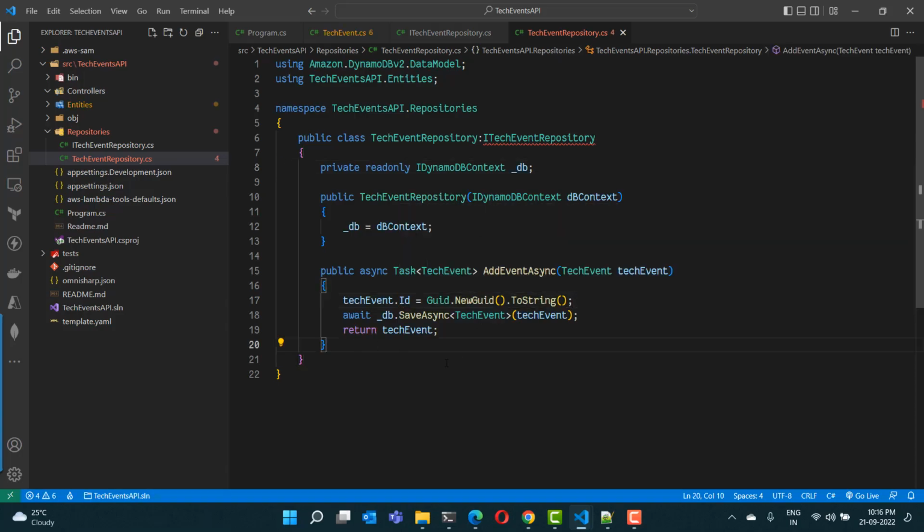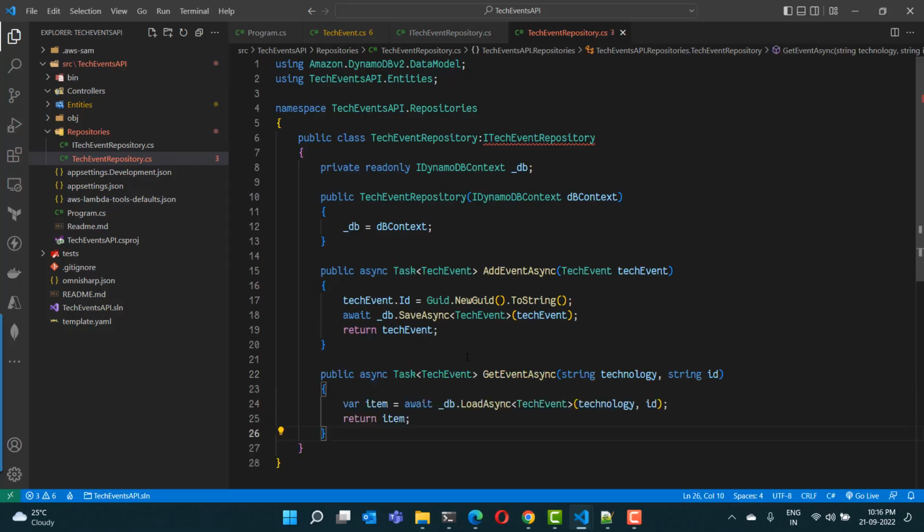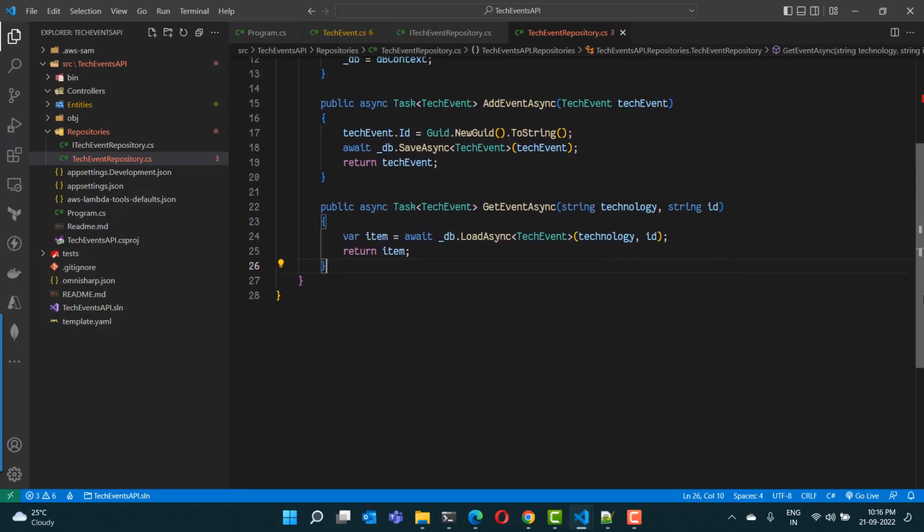Now we need to implement this get event method, which is used for loading a single tech event object. So here is the method that reads the event object using this partition key and the sort key. Here the technology is our partition key and the ID is our sort key. We can use the LoadAsync method for loading the tech event object from the DynamoDB table using this partition key and the sort key.